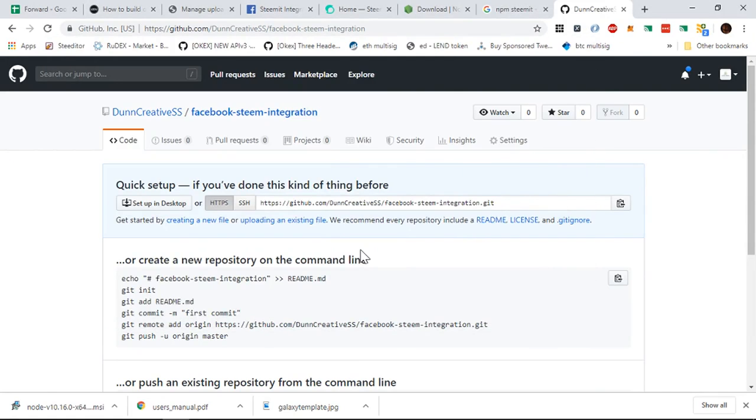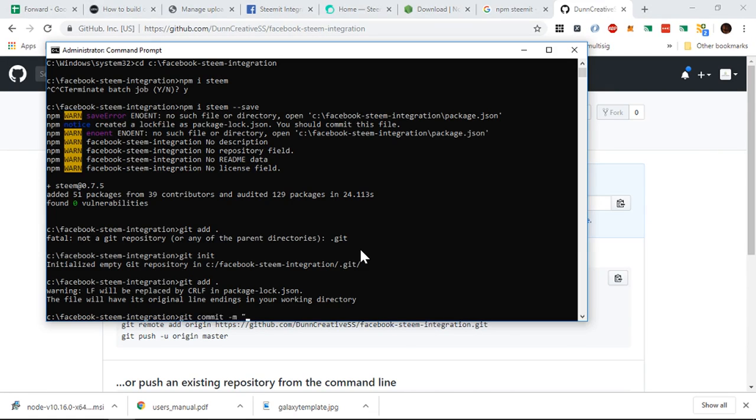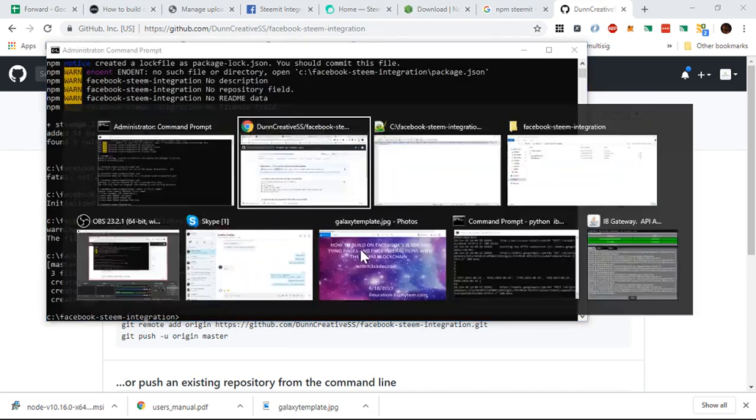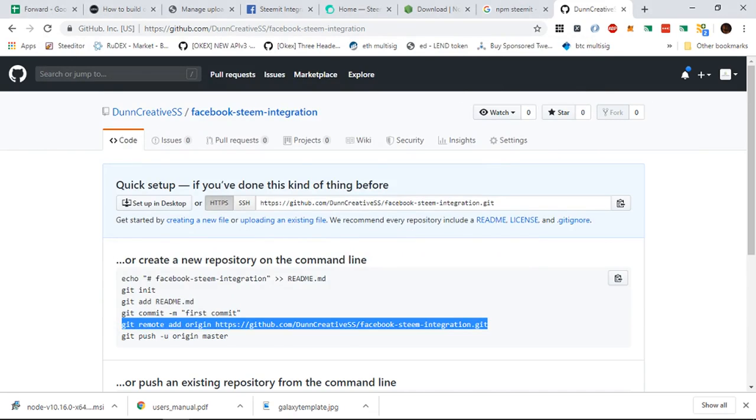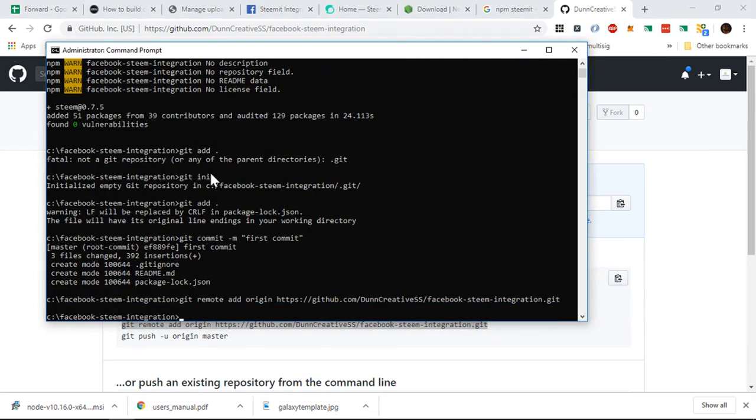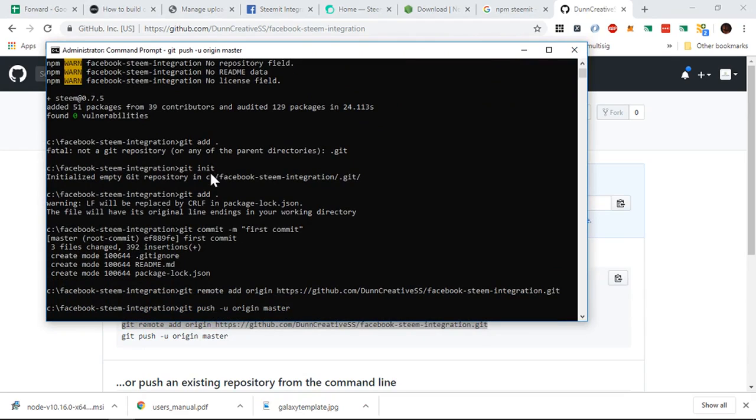And we're going to do git commit -m first commit. Then we're going to do git remote add origin, just like it says. And we're going to do git push -u origin master. And it already has my login information, I think.